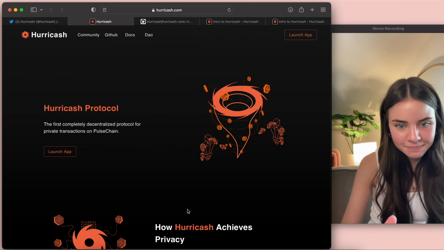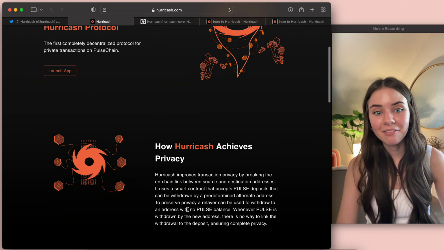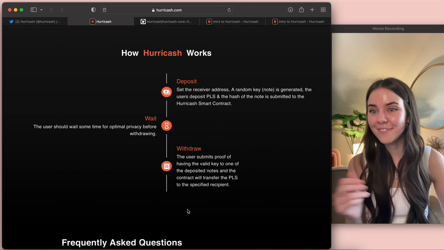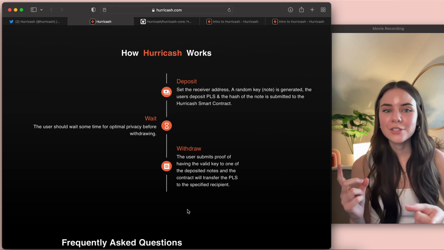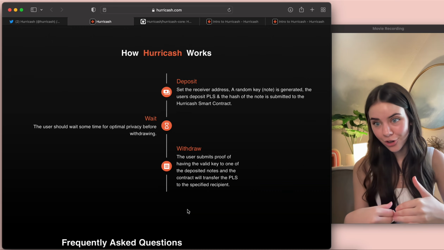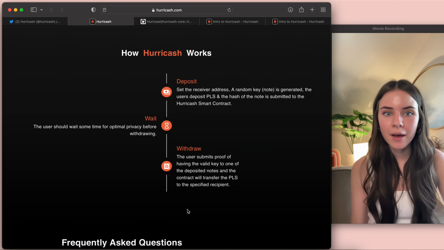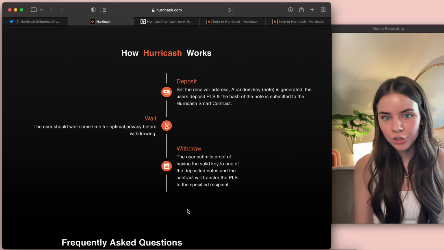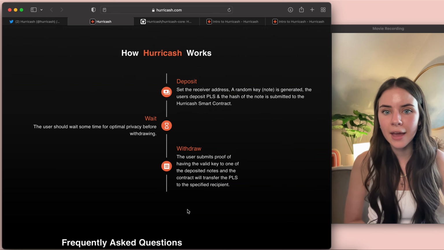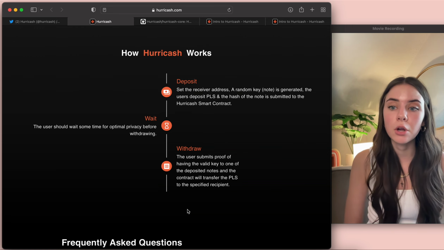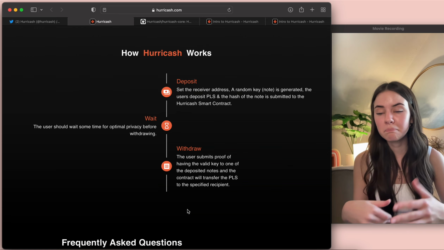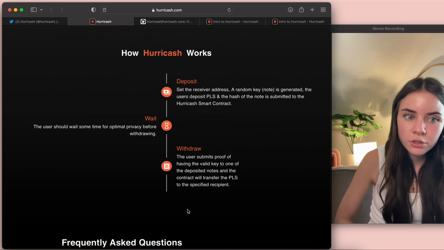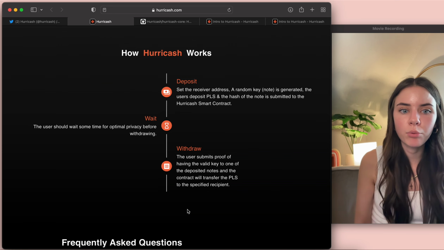Let's go back to their website. You all know that I love a great looking flowchart. And guess what? They made one. So what you do, you first deposit, you wait, and then you withdraw. Three easy steps, but let's walk through them. So you set the receiver address, a random key is generated, and the user deposits Pulse, and the hash of the note is submitted to the Hurricash smart contract. So that is going to be step 1, just getting into it, depositing. And then the user should wait some time for optimal privacy before withdrawing.